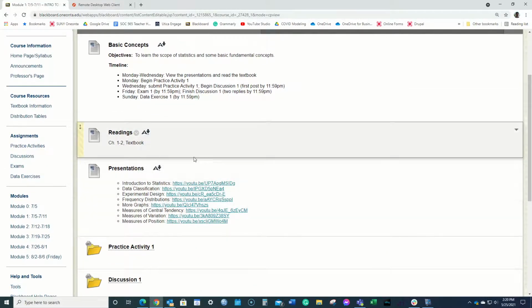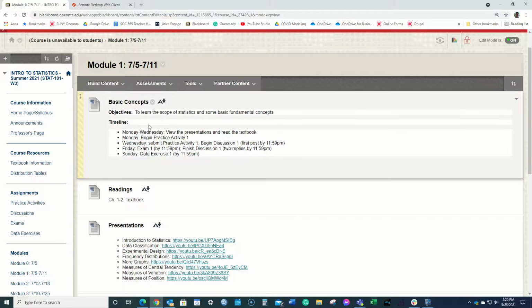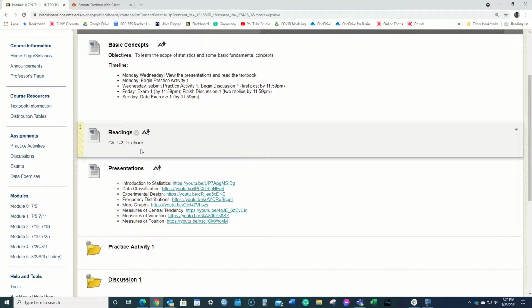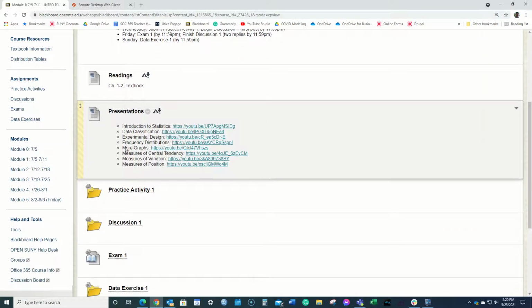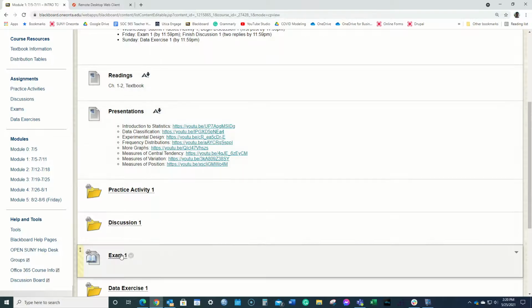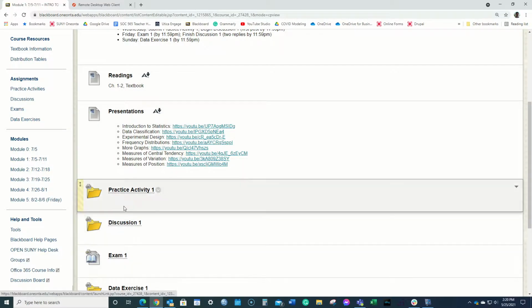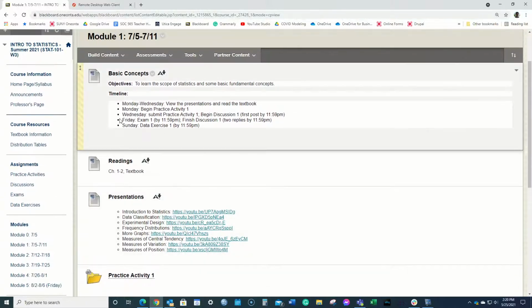You can see most modules have the same basic layout. There's an overview, a set of readings. I've made lots of YouTube video presentations to walk you through the material, which will correspond to the readings. So these things are what you're going to study for the exam and prior to doing the practice activity or discussion. All right, there's a timeline, so it kind of gives you an idea. So Monday through Wednesday, view presentations, read textbook.